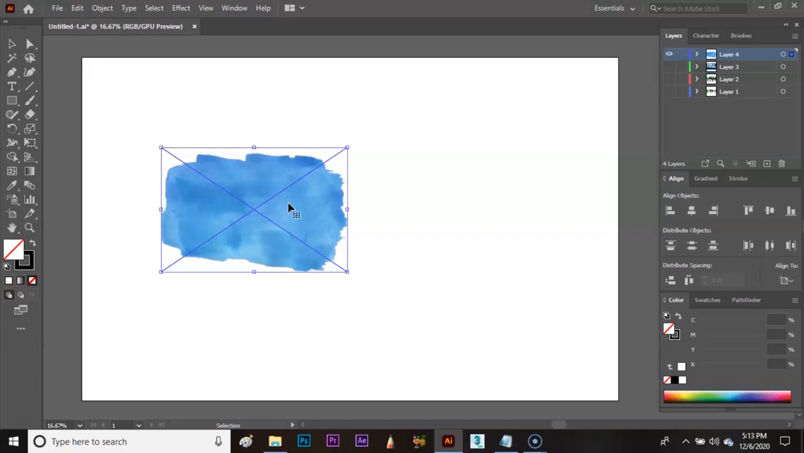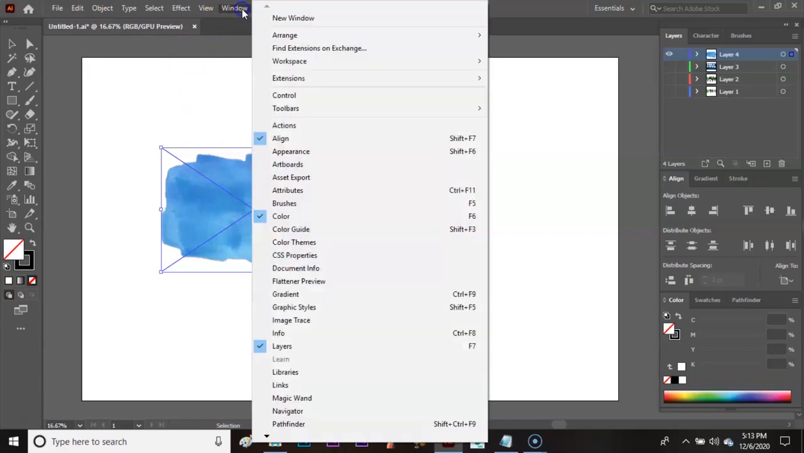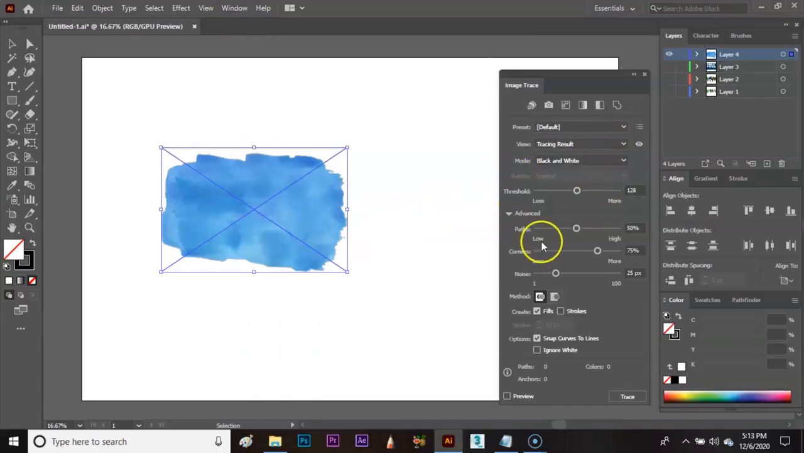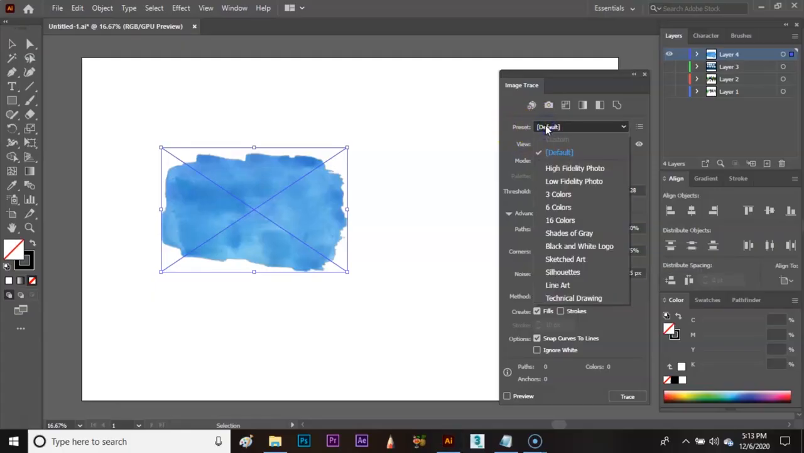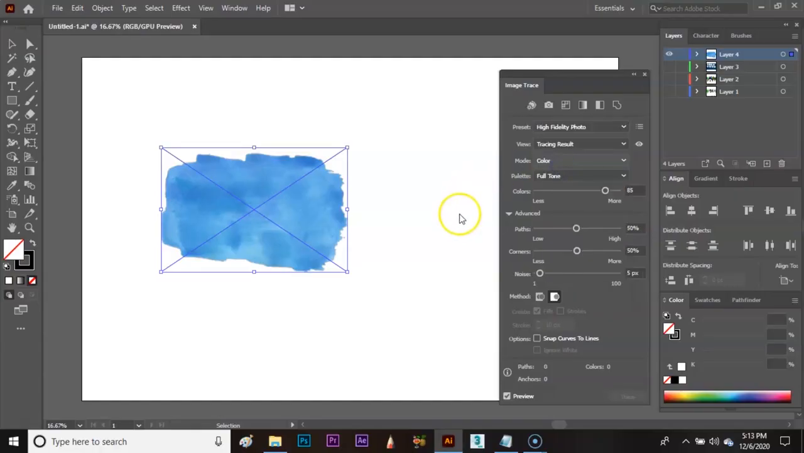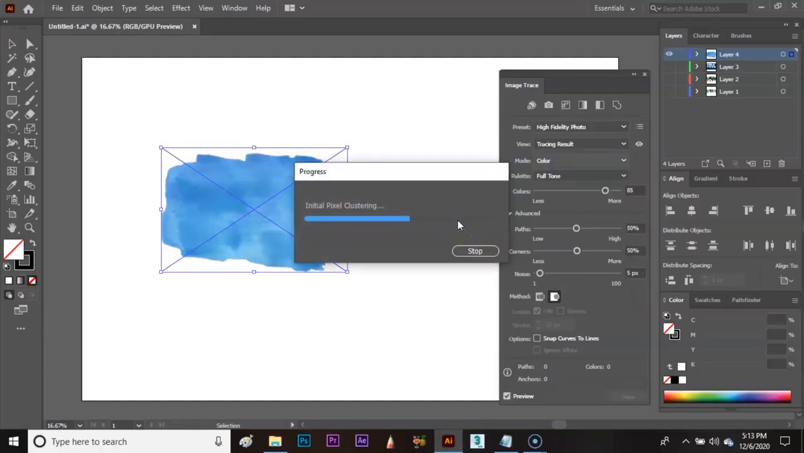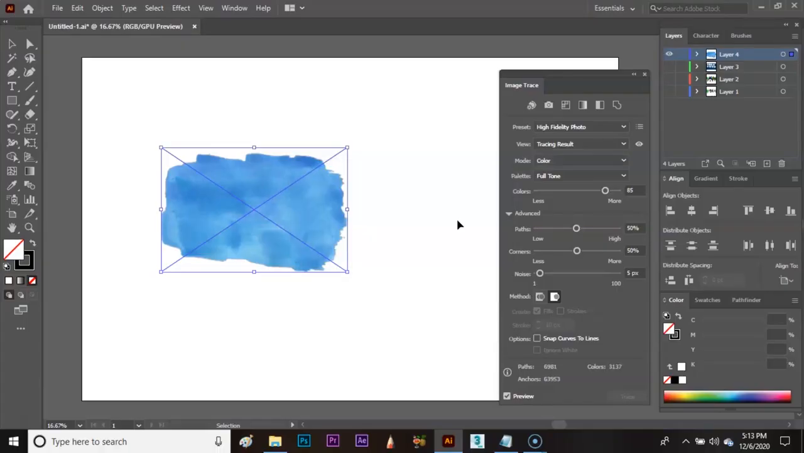Select the image and go to Window, and here select Image Trace to open its dialog box. Here in the preset, select the high fidelity photo. Now I am going to open the advanced settings.